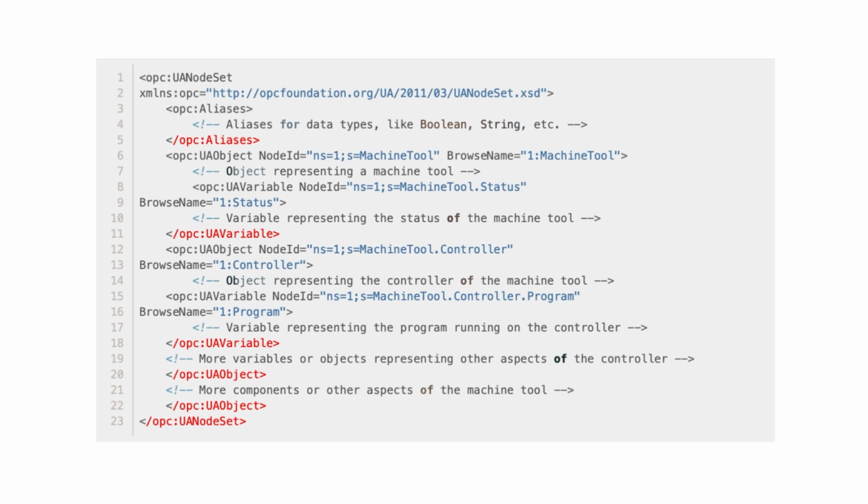In this structure, the UA object with the node ID ns=1;s=MachineTool represents the machine tool. It contains a variable representing its status and another object representing its controller. The controller object, in turn, has a variable representing the program currently running on the controller. The node ID is used by OPC UA to uniquely identify each object or variable in the structure, and the browse name provides a human-readable name for each element.